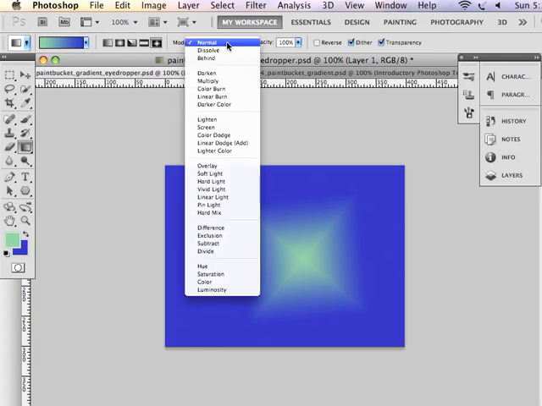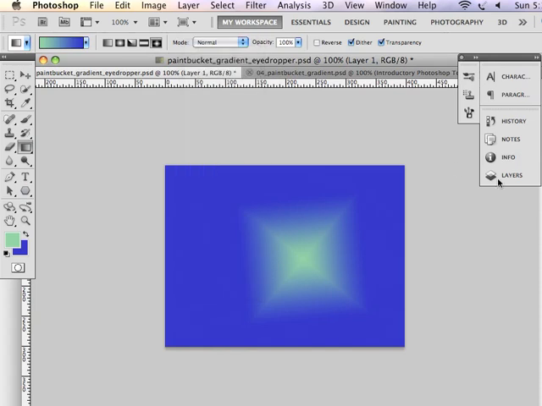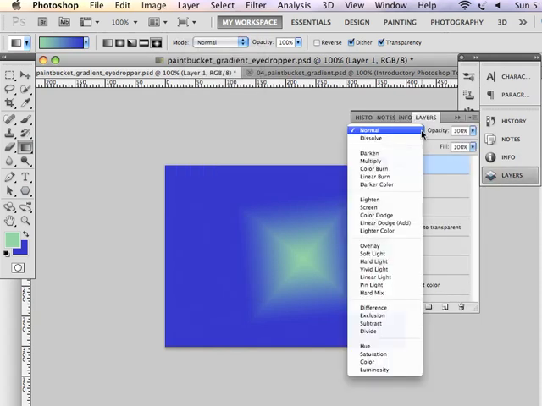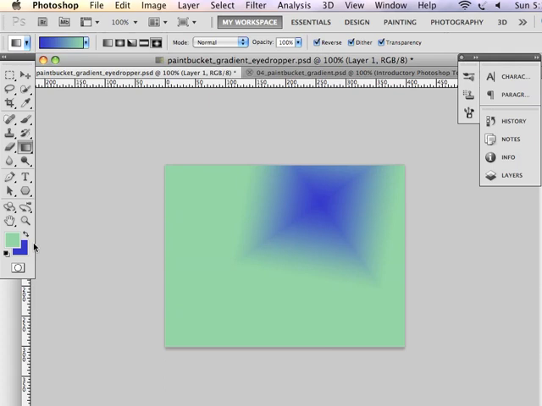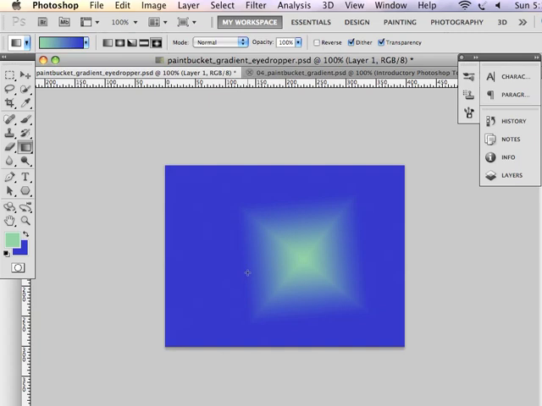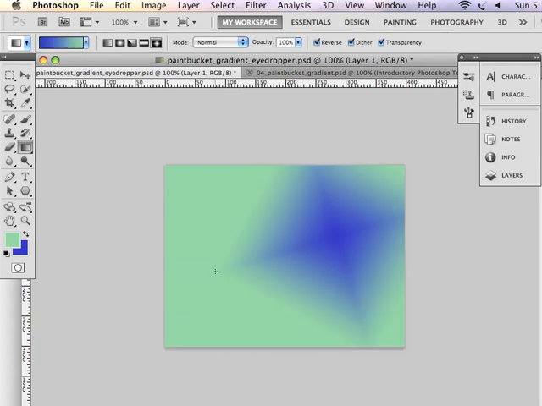You also have all of the blending options available, the same blending options that are available on your layers panel. And you can reverse it without swapping your foreground and background color by simply clicking reverse. So I encourage you to explore and play with the gradient tool and the paint bucket tool on your own and just see what sort of interesting effects that you can get.